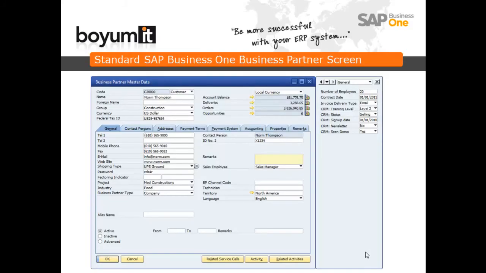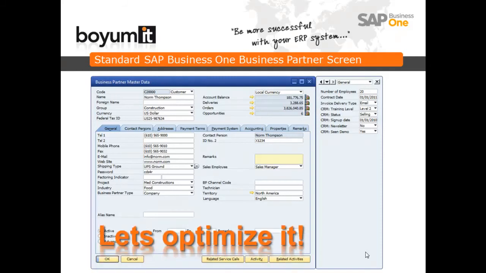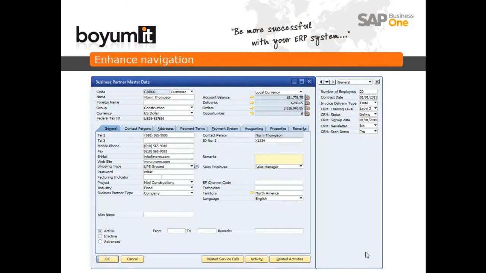Here's your standard SAP Business One business partner screen with unused fields dotted around and the need for an extra panel on the right to display some user-defined fields. It's messy, poorly structured, and could really do with some optimization.